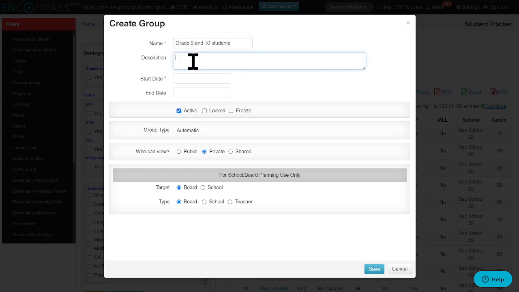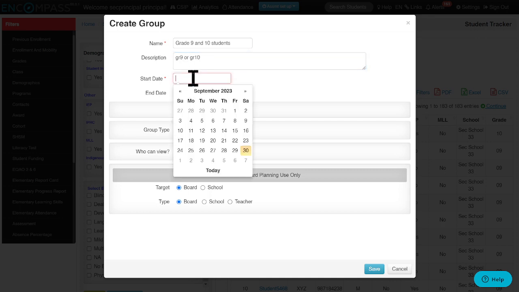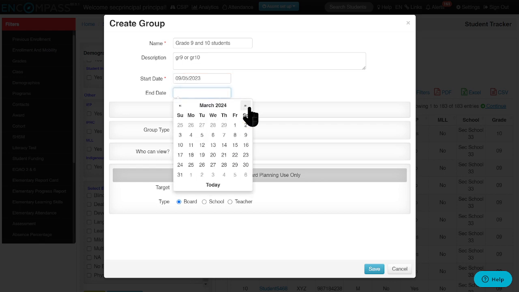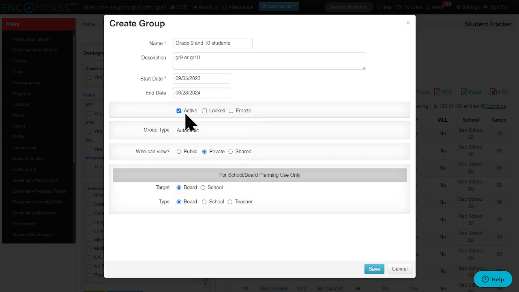The description, you could just enter in what the requirements were. So grade 9 or grade 10. And the start date might be the beginning of the school year. And perhaps you want to end date it for the last day of the school year as well.